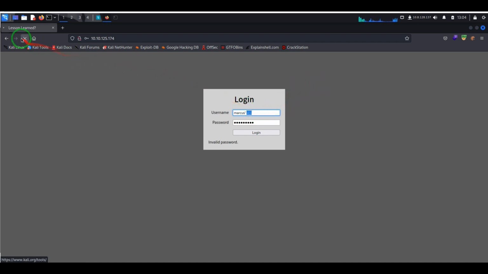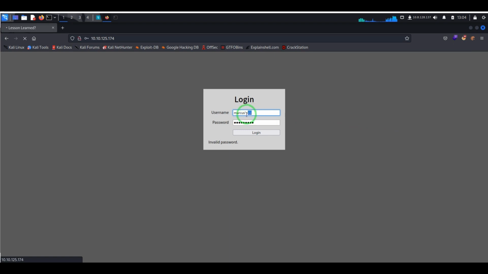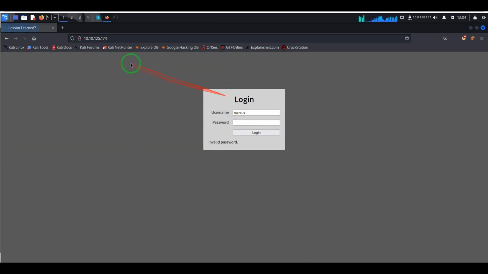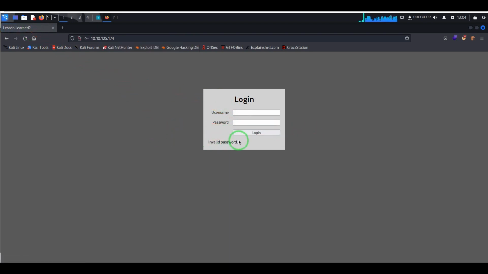Oh, now I realize why this is not working. I still have FoxyProxy enabled. Okay, now let's try with just Marcus. Login. Okay, refresh, resend, let's start from scratch. Okay, we are here, Marcus. We put whatever password we want and we log in. As you can see, we still have the invalid password.